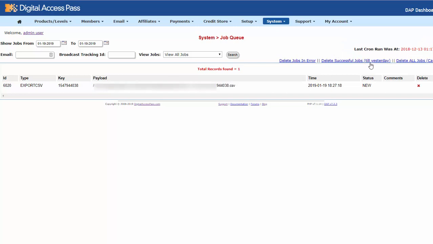When the cron runs at the top of the hour, it's going to complete this job and give you the CSV file. And when the cron completes, the status will change to completed, and the payload, this what you see here, will be replaced by the actual CSV file that has the exported user information. Here, I'm not going to wait for the cron to run because I want to show you how this works. So I am going to run the cron manually.